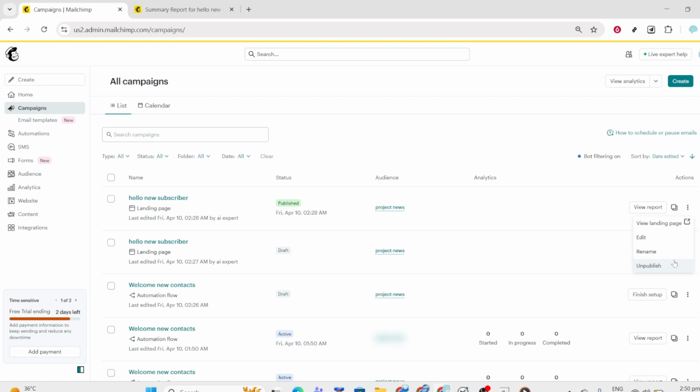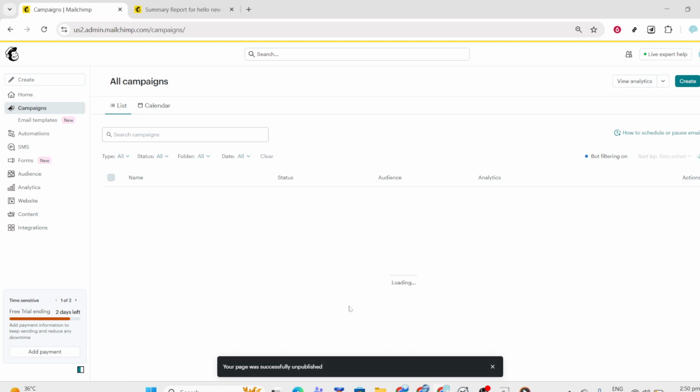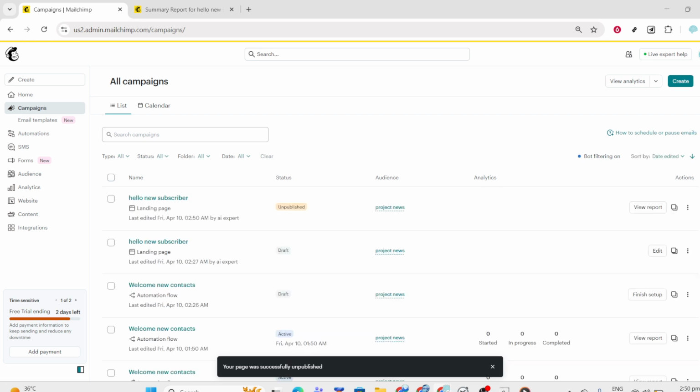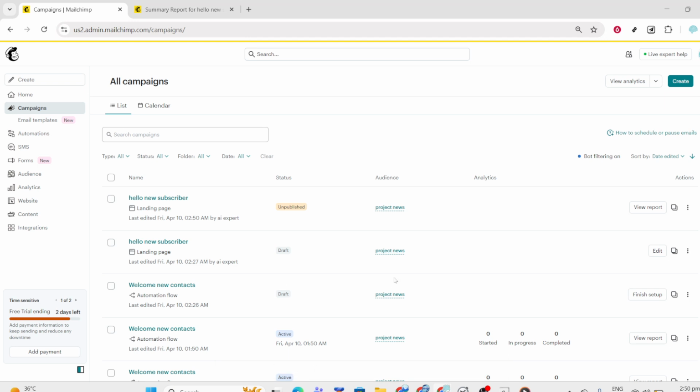On the right side of that landing page's row, look for the three-dot Actions menu. It's sometimes called the Overflow or More Options menu, and it usually appears at the end of the row when you hover over it. Click it to reveal the available options for that specific page. If you don't see the menu right away, make sure your browser window is wide enough and that you're hovering over the correct row. From the Actions menu, choose Unpublish.